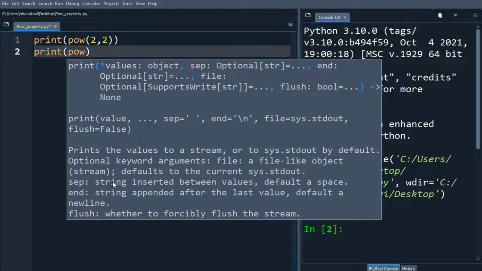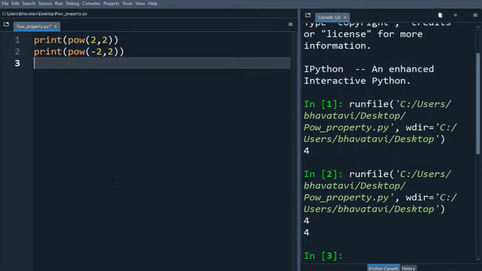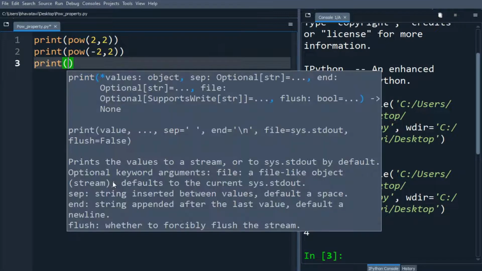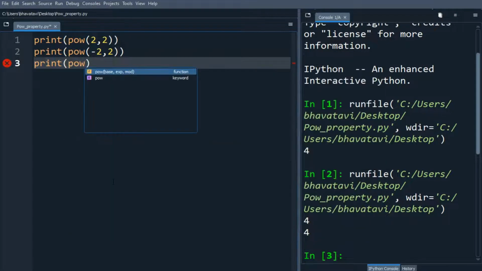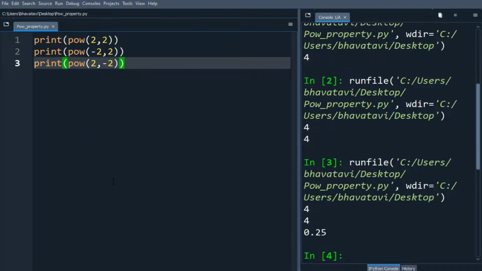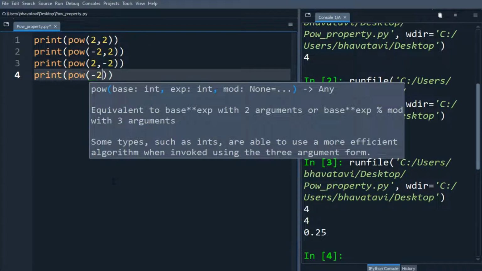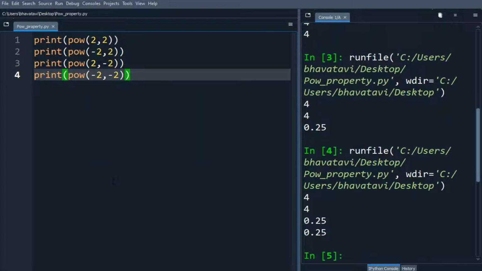Let's check x as negative this time and y as positive. So we are getting the same output, 4. This time we are going to take y as negative, so we will get 0.25. And this time we are going to take both as negative, minus 2 and minus 2. So we will get the same output, 0.25.